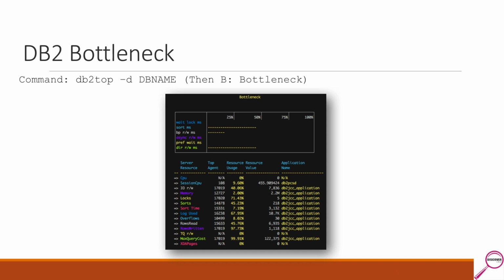There's also the capital B for bottleneck, and that is taking a look at everything within DB2, from locks to sorts to logs, anything that could be a source of contention is here.